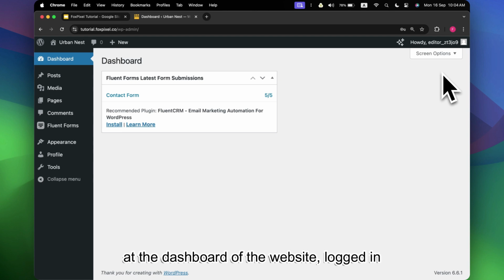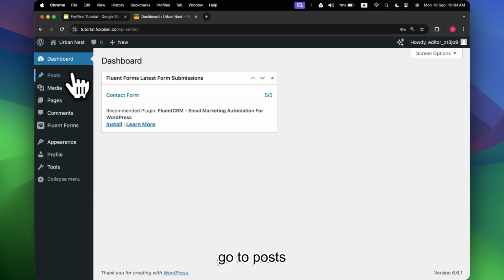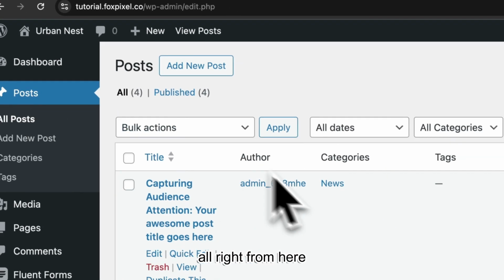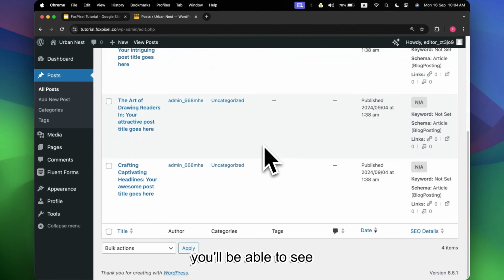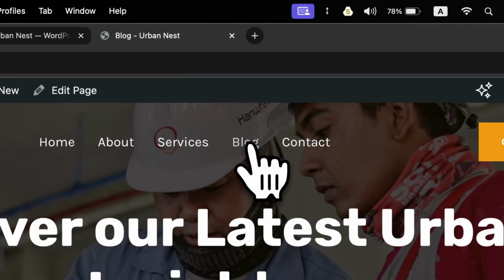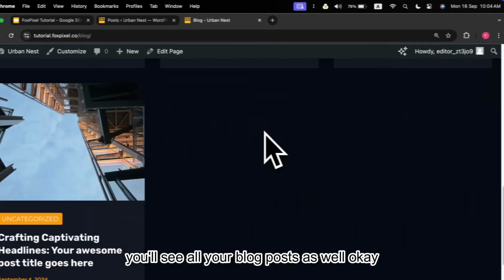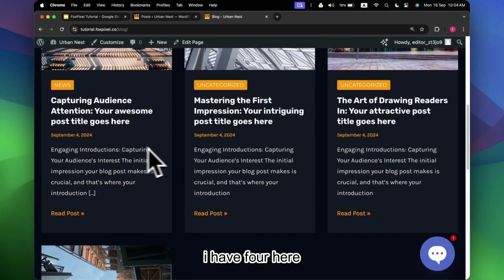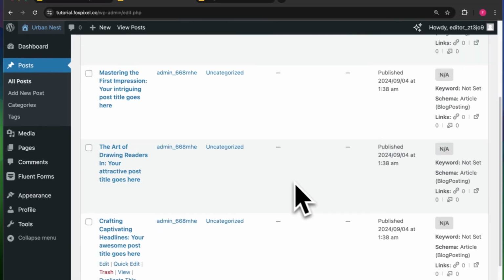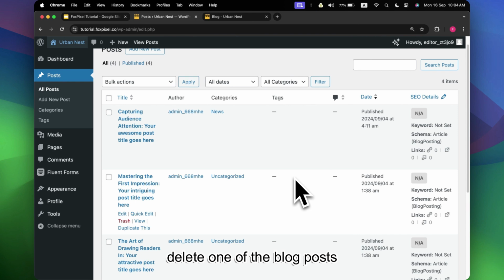I'm now at the dashboard of the website, logged in to my editor account. To look at all your blog posts, go to Posts. All right, from here, you'll be able to see all the different blog posts. And if you go to your website under blog, you'll see all your blog posts as well. Okay, I have 4 here and I will have 4 here. All right. Now, let's delete one of the blog posts.